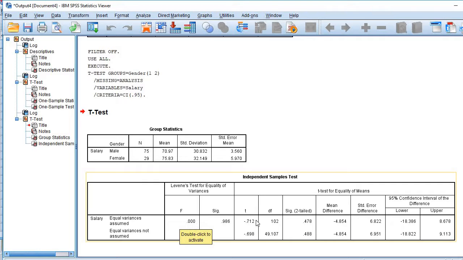So go here, so this is a t statistic, so you see here, so this significance value is 0.478. So that means it is non-significant. So that means the male and female do not significantly differ in their cell ys.